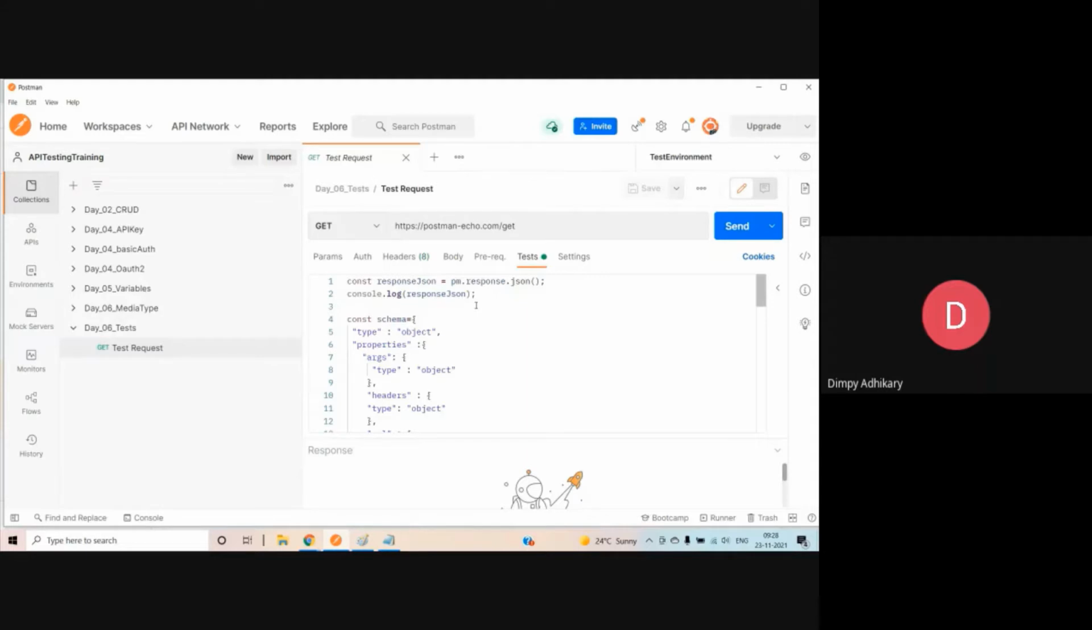Headers can have multiple things, content type, then cookies. You can put a check based on your requirement. Suppose you are expecting only application/JSON, or you are expecting a specific cookie in the header, and what is the value of the cookie, whether those keys are present in the cookies. So many things you can check.